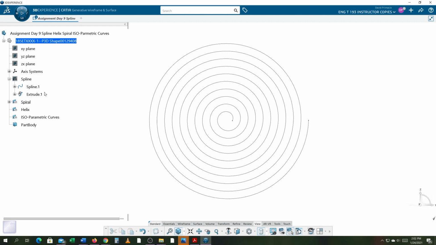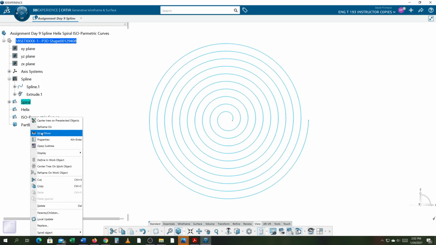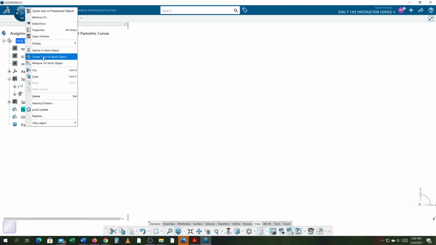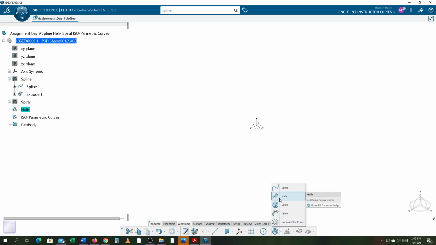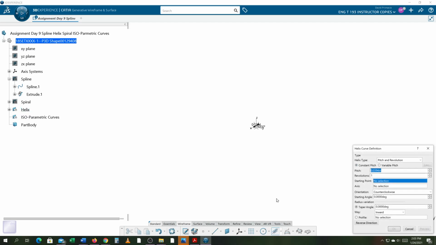I'm going to hide the spiral and pull up, make the helix my in-work object, and go back to my ISO view. And let's create, under wireframe, the helix. So we can do a helix. Again, it tells you can always hit F1 for more information. We'll select the helix.